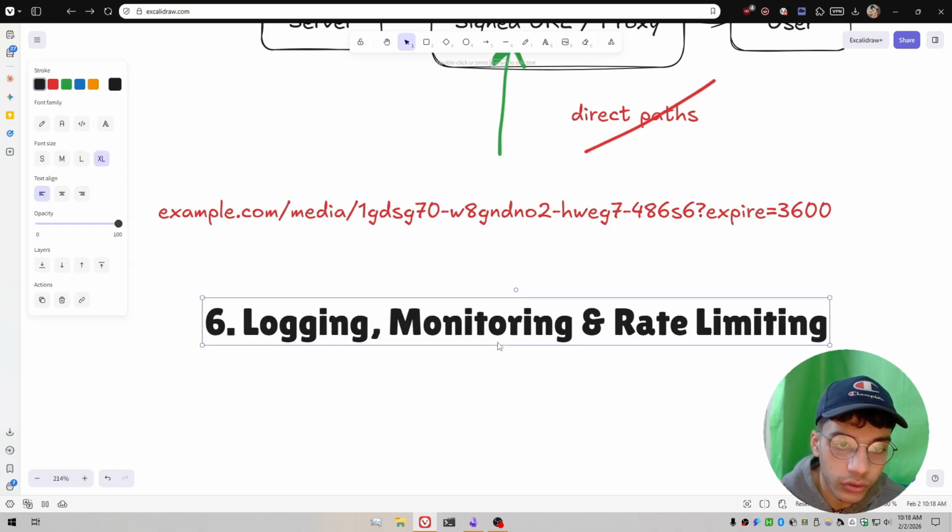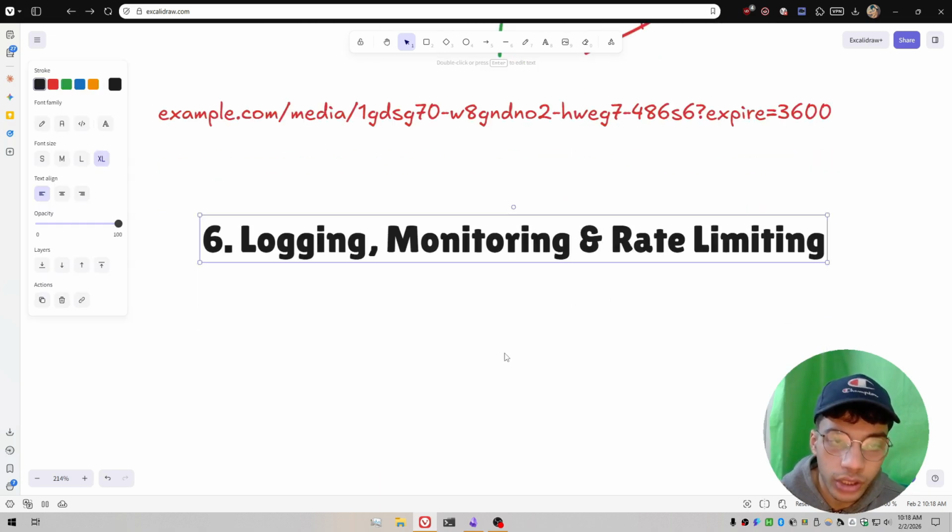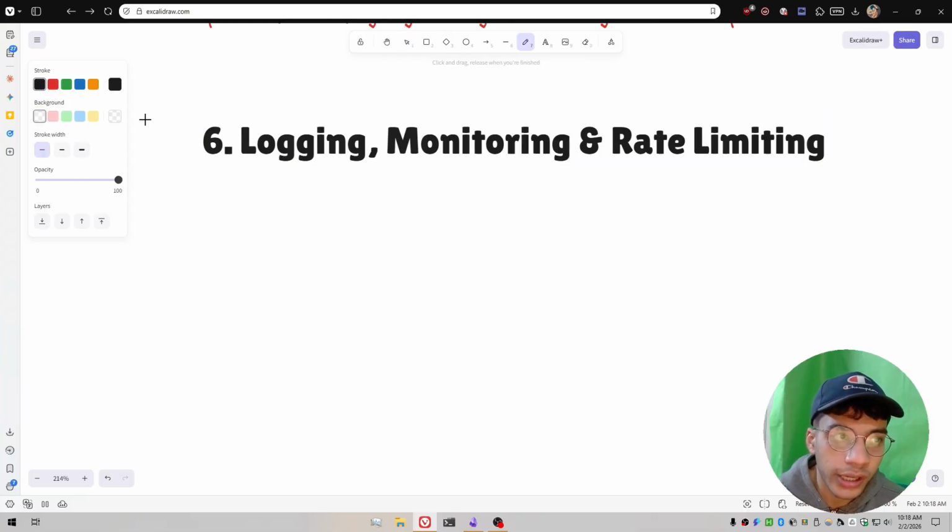Now, number 6 is logging, monitoring, and rate limiting. So let's talk about that. You want to have good logging practices in your application, so that you can actually track which person is trying to access which file, whether they have the permissions, and so on and so forth.